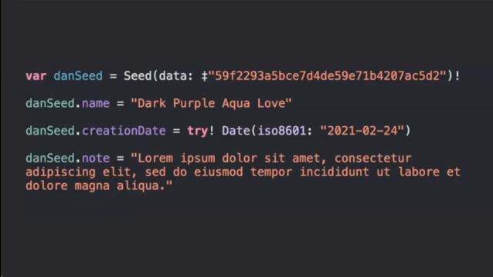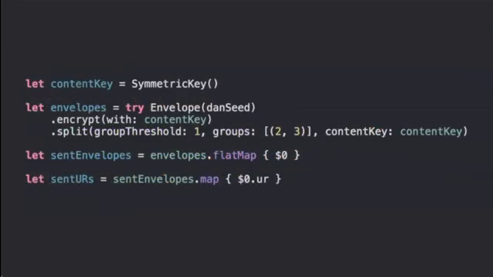So if he wants to actually shard this, then just a few lines of code will do it. He creates a content key, which is a symmetric key, and then he creates a set of envelopes by first encrypting the contents of that envelope with the content key, and then by splitting, and this is an SSKR specification, how many groups, what's the threshold for the group. So it's one group which has 3 shares, 2 of which is the threshold in that group, and then that content key is going to be used to recover the contents. So that's that second line there.